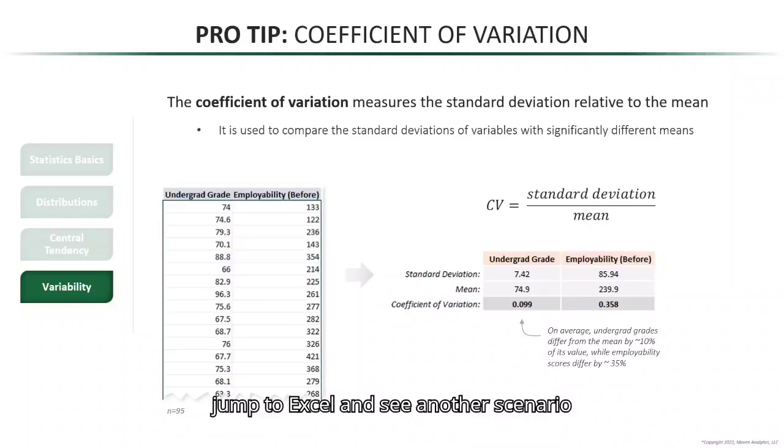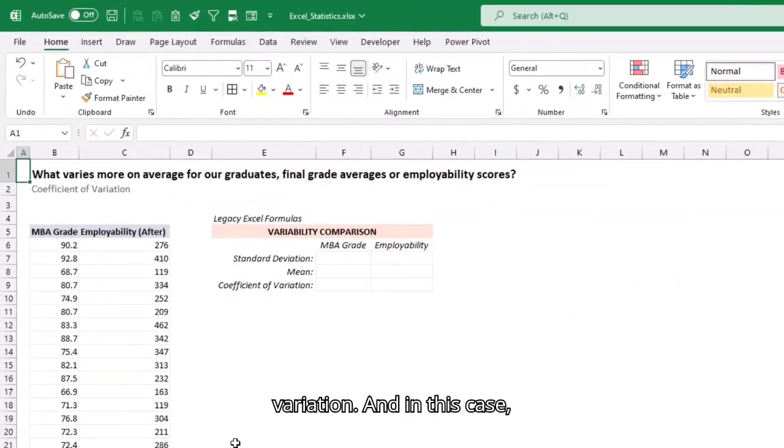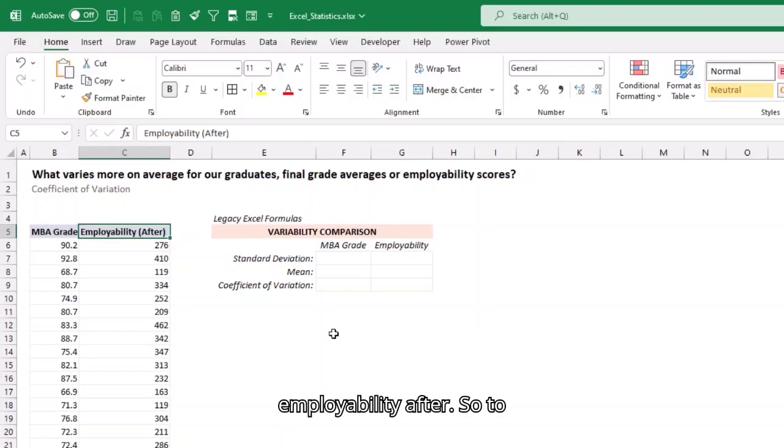Now let's just jump to Excel and see another scenario just like this one to really solidify the understanding. I'm going to jump to the link on the coefficient of variation. And in this case, we want to check what varies more on average for our graduates. Is it the final grade averages, or the MBA grade? Or is it the employability scores, or in this case, the variable is called employability after. So to calculate that, we need the coefficient of variation to make the accurate comparisons.